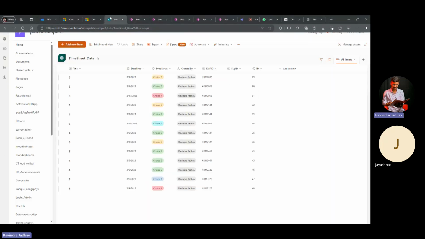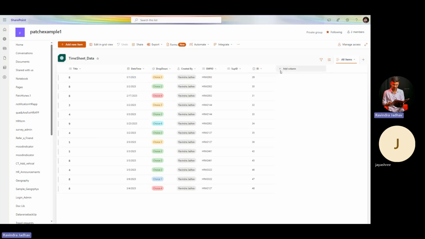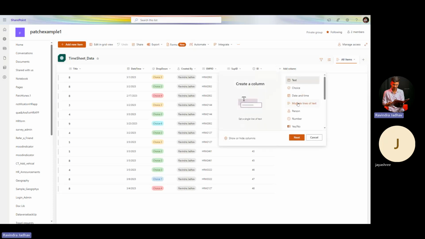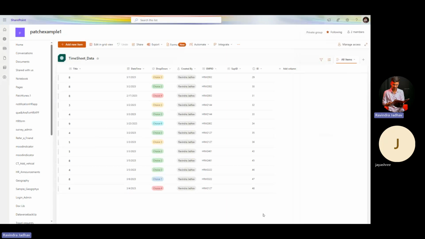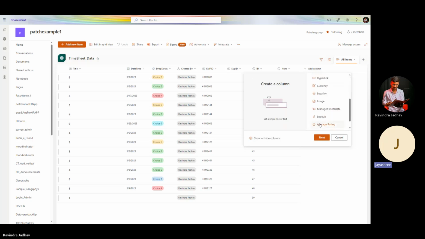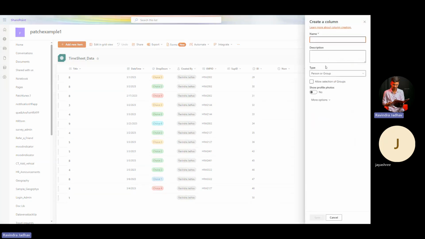In the backend, let's use an ID number column. Let's go add column, choose the number one and create one number column. Use num only as the name of that column, so we can understand. Let's add one more choice column, the person type column. That is an important one, so in most of the interviews this is asked. How to patch the person type column.